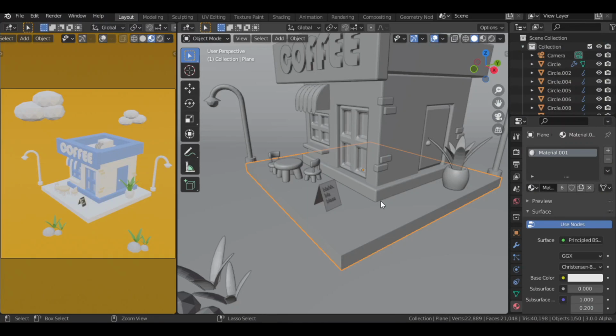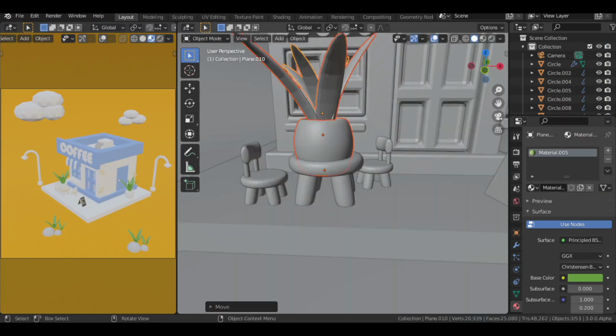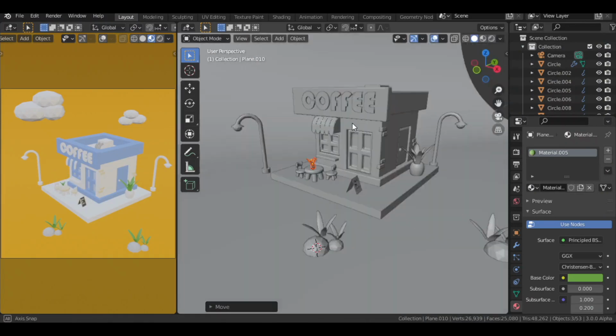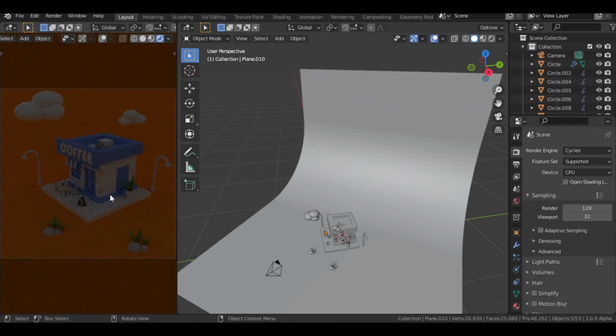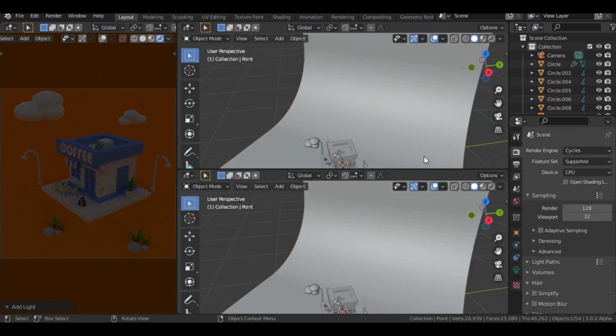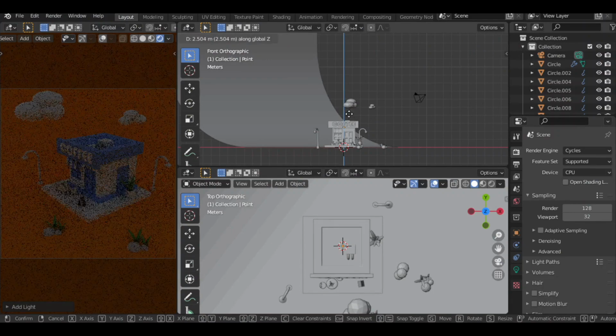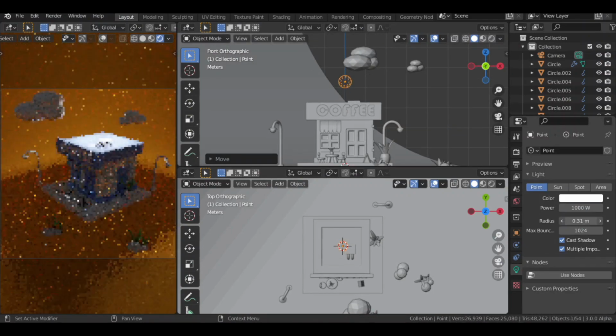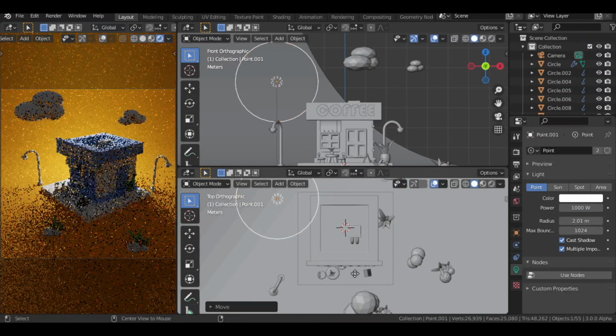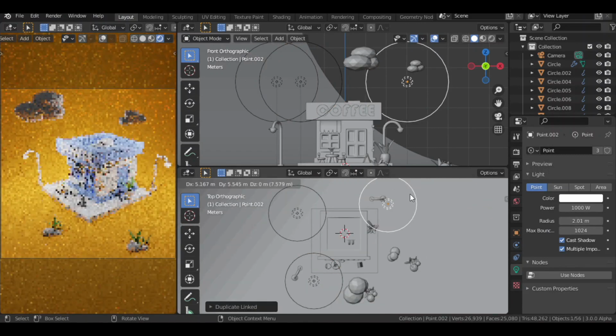Since the table was looking a bit empty, I decided to duplicate the plant from there to here. I then changed the render engine to cycles and added a point lamp. Then I moved it up and increased the power and then the radius. I then duplicated this lamp to the front and also one to the back.